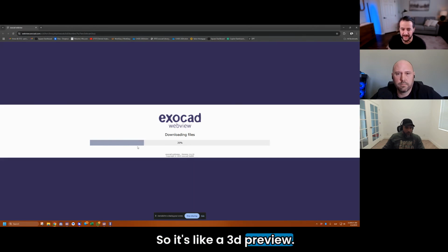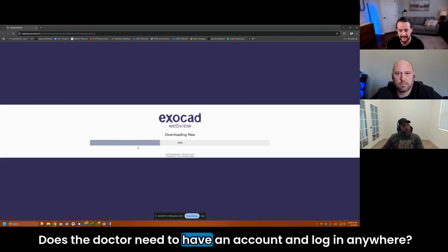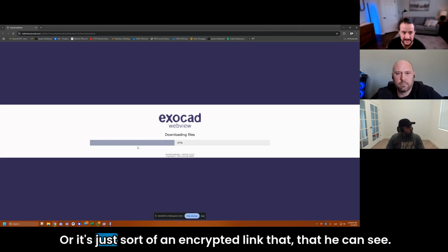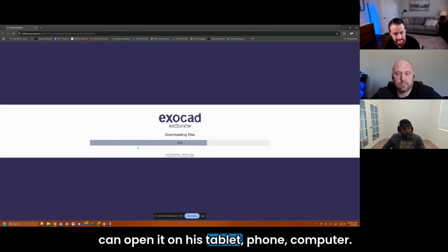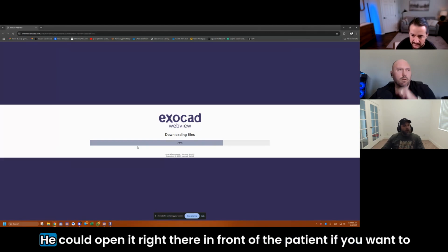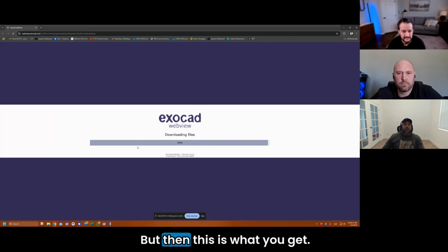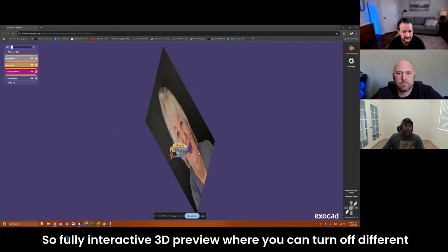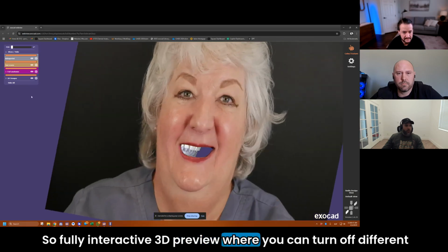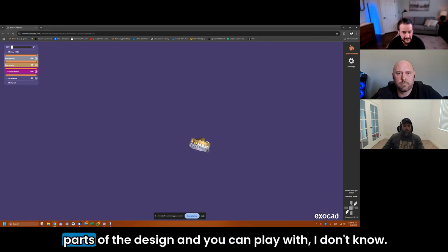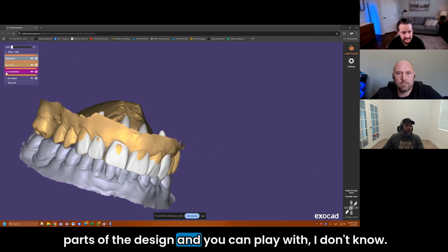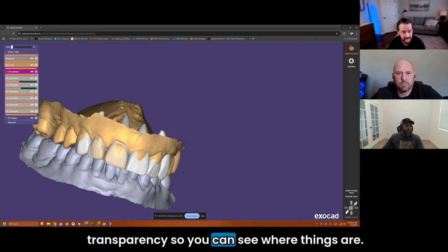So it's like a 3D preview. Does the doctor need to have an account and log in anywhere, or is it just sort of an encrypted link that he can see? He can open it on his tablet, phone, or computer. He could open it right there in front of the patient if he wanted to show. I don't know why it's taking so long to load. But then this is what you get. A fully interactive 3D preview where you can turn off different parts of the design, and you can play with transparency so you can see where things are.